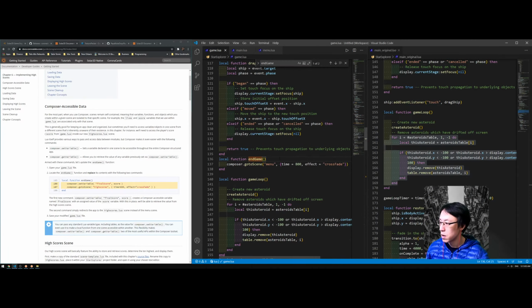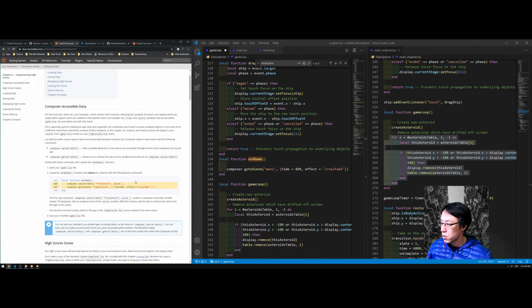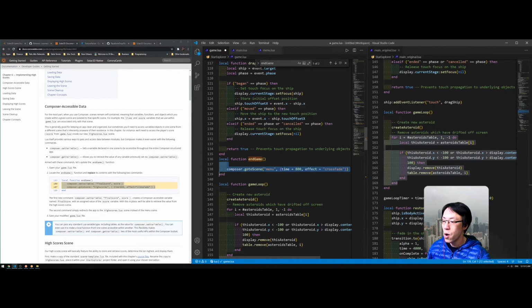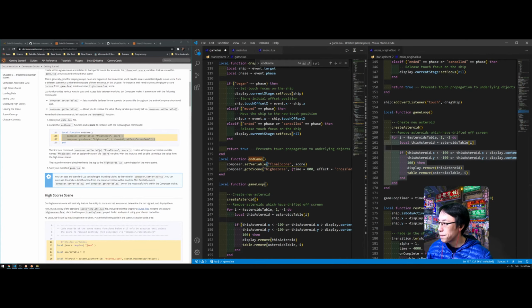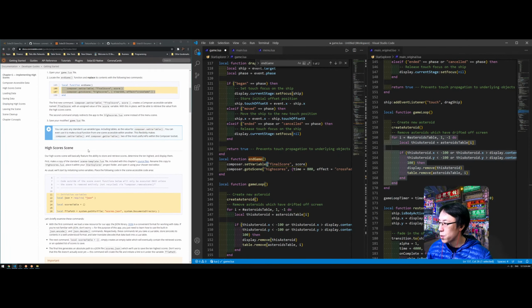Right, so instead of going to menu, it goes to high score. Okay. All right. So final score, set a score, go to scene high score with the crossfade. Okay. So just set a global variable.